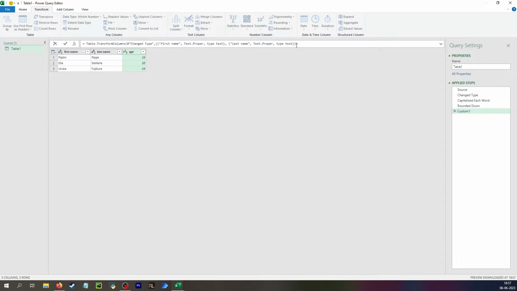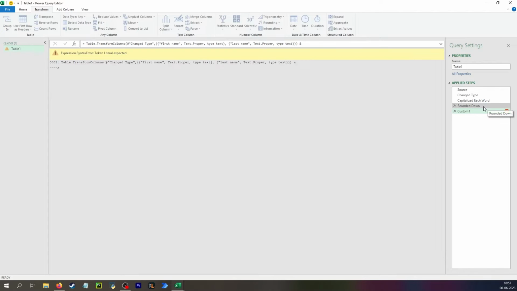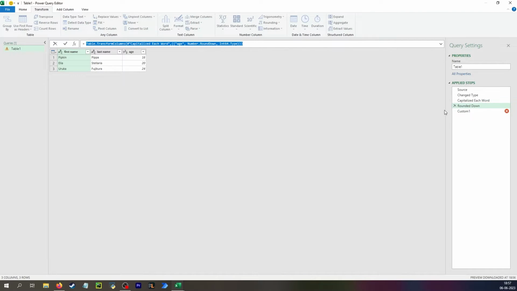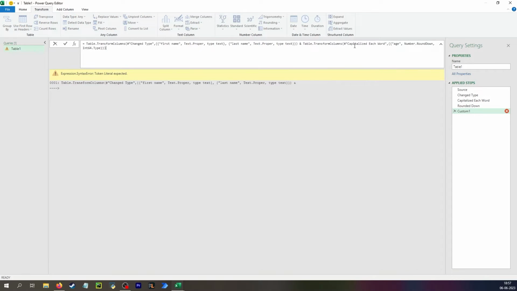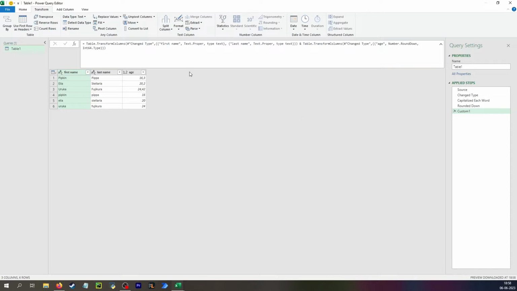And then I also want, using the ampersand, this rounded down step, where I will have to make sure that I change what table I'm acting on, because now I'm not acting on the capitalized each word step, I'm acting on the change type step. And what will happen if I try to do this is Power Query is going to be a bit confused, because right now you'll notice that I have actually doubled my rows. So I'm doing what I want to do here in the first 3 rows. I'm capitalizing the words on both columns, but then in the last 3 rows I'm not doing anything.